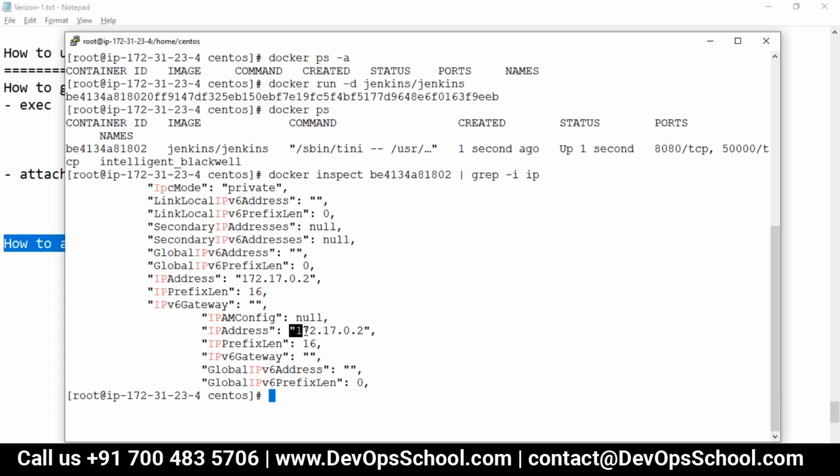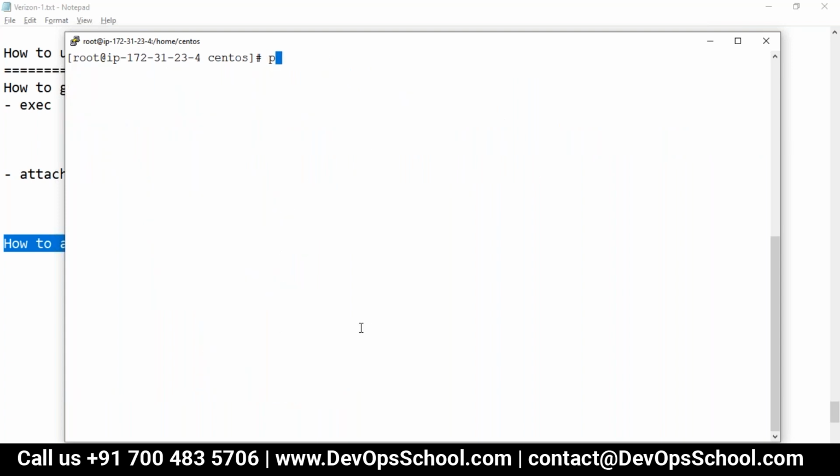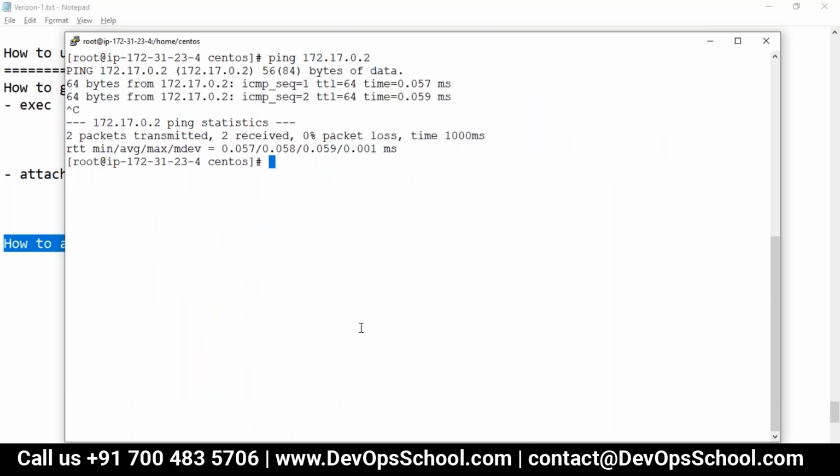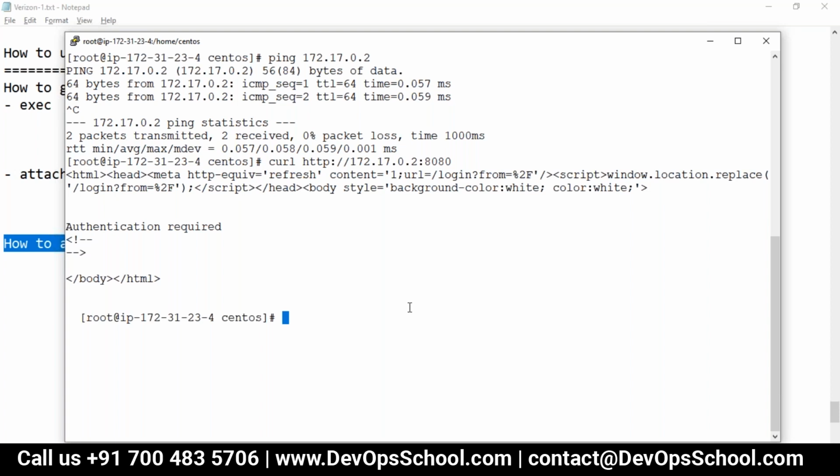Okay. So clear the screen. Let's ping that IP address. Accessible. You see. Can I curl this? http, 8080. See, this is a Jenkins page, home page, login page, authorization required, login page you see here. So I can access Jenkins through the network. This was so simple, but it's not as simple as that.